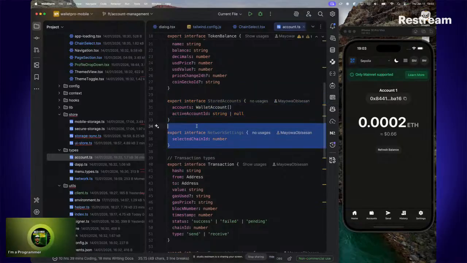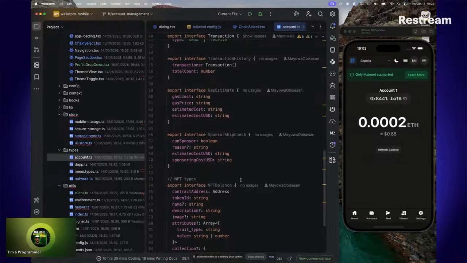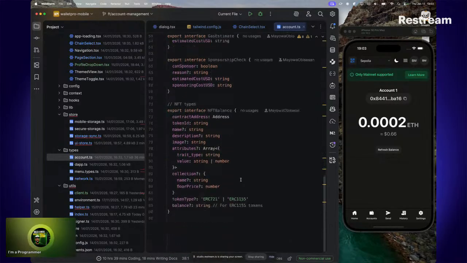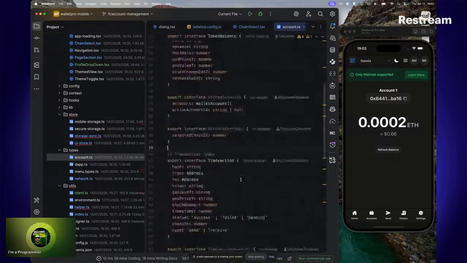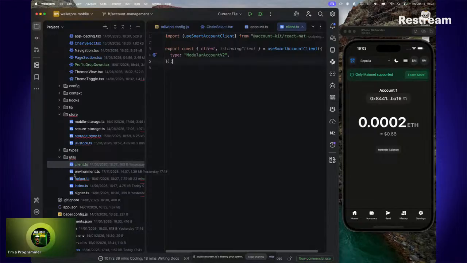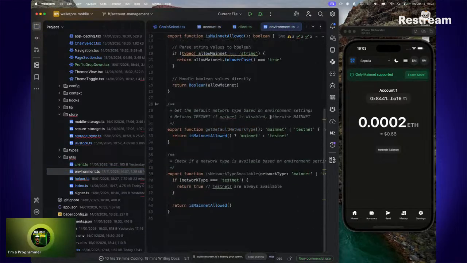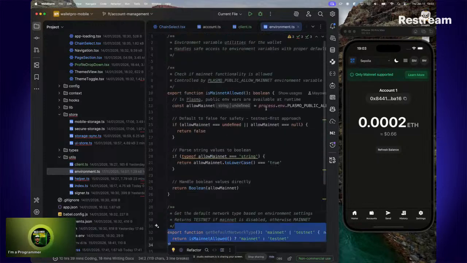Selected chain ID network settings, I don't know if I need this because, like I said, we are working with Alchemy stuff directly. So I think all the types we have now are valid. So let's go to the utils. We have our client, which is valid environment, which you don't really need anymore, because to get the default network type, we already have that.